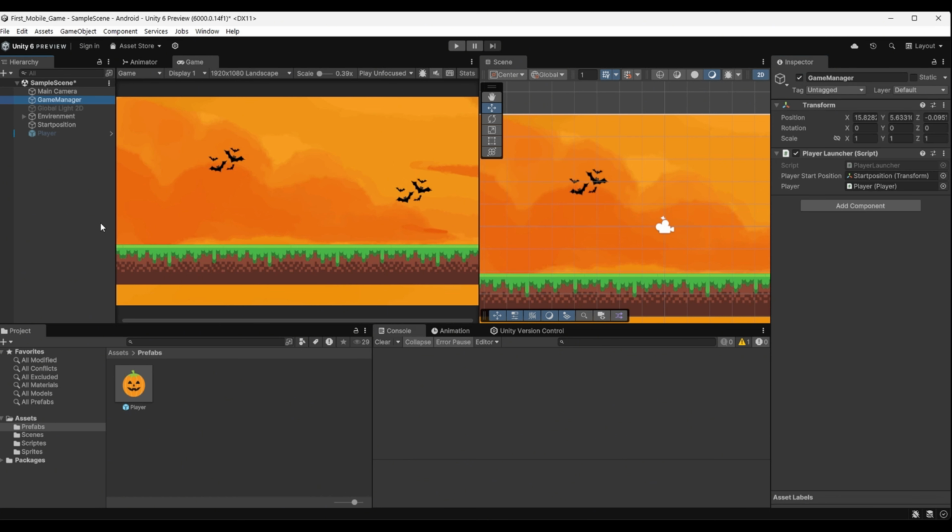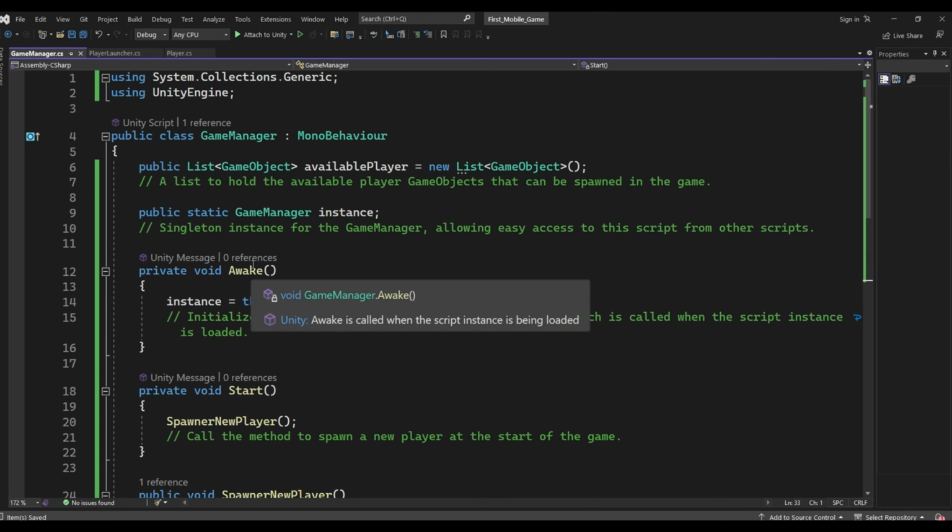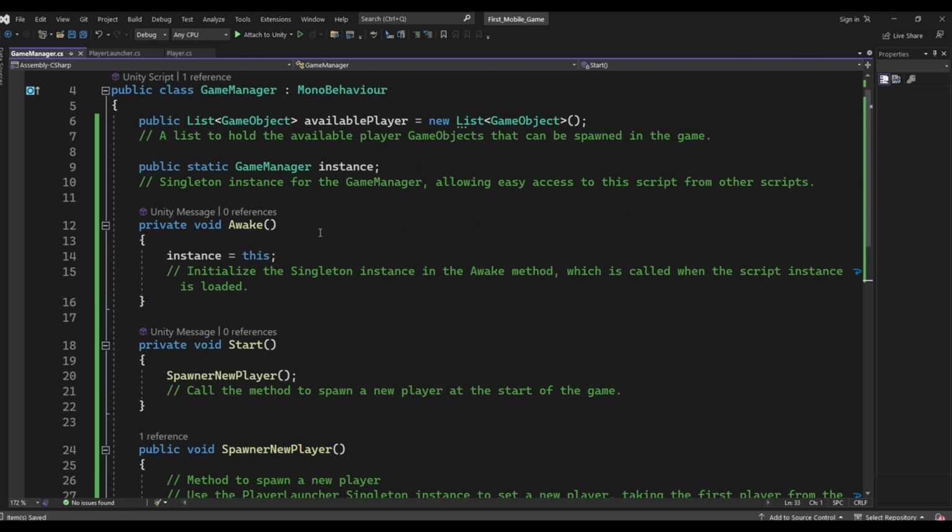And also we need in our scene a GameManager, a script called GameManager. Here it is. This GameManager is the one that handles spawning our object. Let's go to the script and see. As you can see here, it takes the list of players, and this is a public singleton pattern that allows easy access to the script from other scripts.